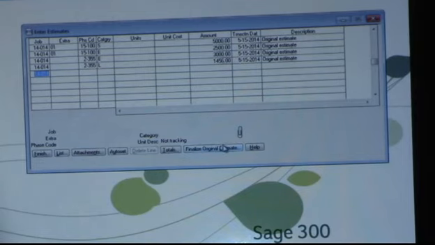There is a button called Finalize, and that basically locks the estimate. So you probably don't want to necessarily push that right away. But in general, if you don't hit that Finalize button, you still see those numbers in your report? Yes. Okay.